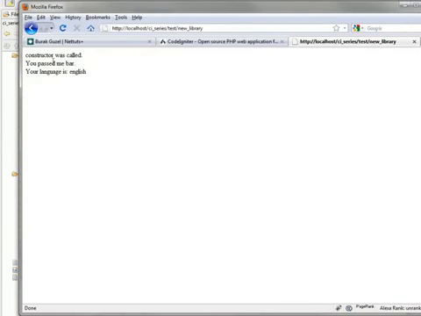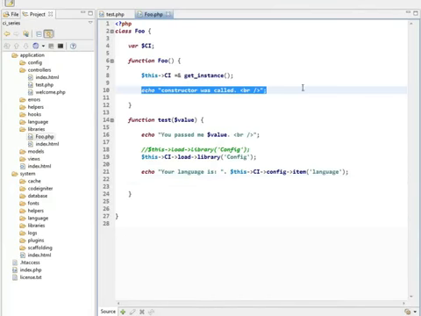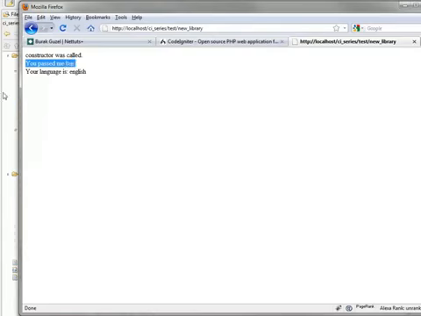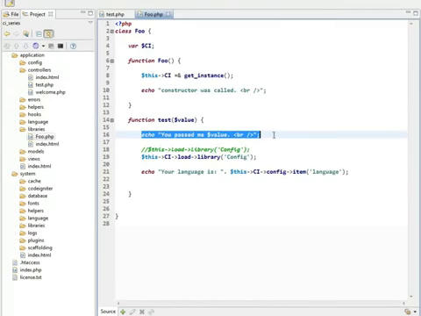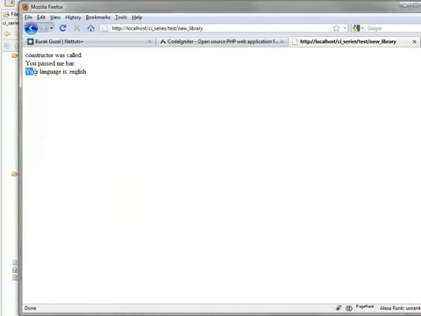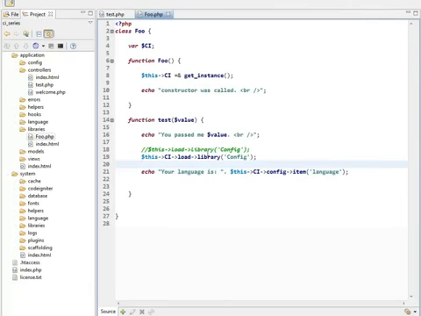Okay, now three things happened. The constructor was called, just like I said, and it loaded the super object, and then you passed me bar just like before, this line executed correctly, and then it was able to load the config library and read that setting, the language setting that says your language is English. So that's how you can connect a new library to existing libraries, and how you can load other things. You can load helpers, similarly, libraries, plugins, etc.